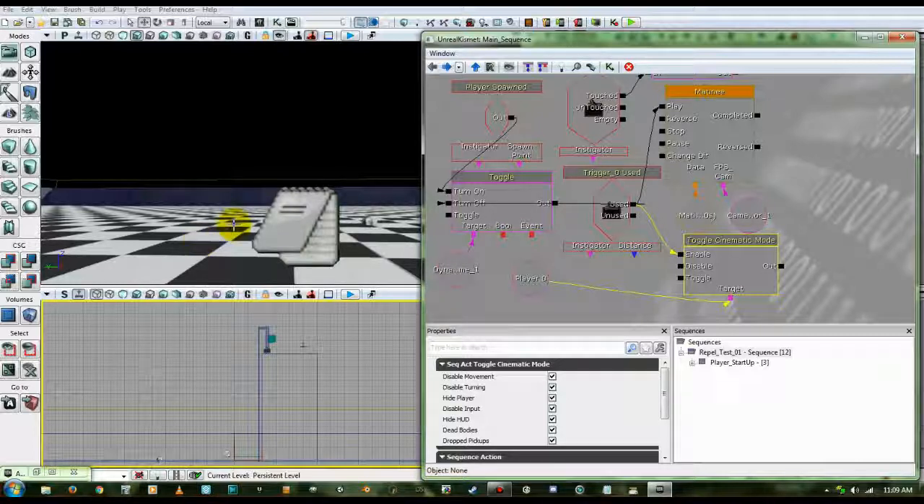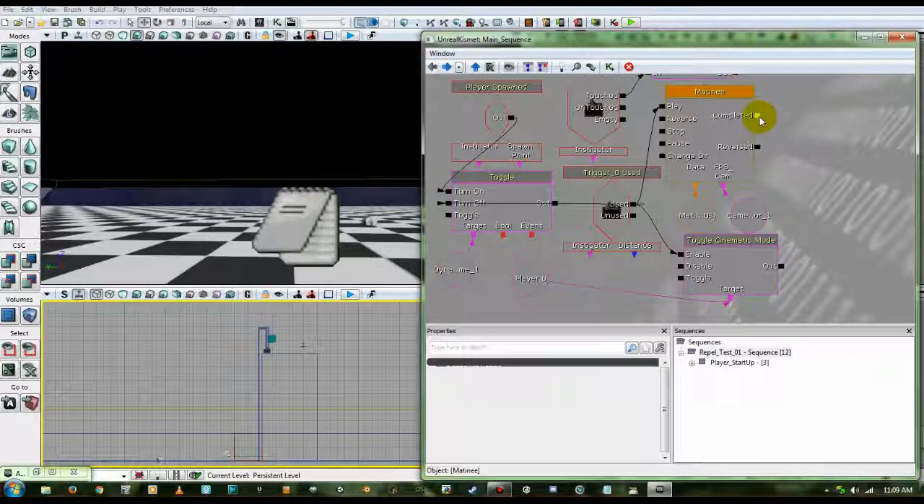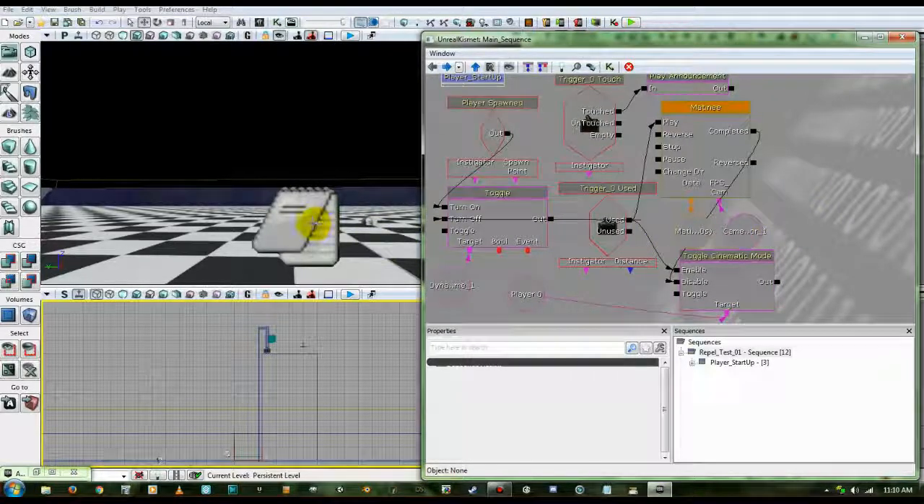Okay? Now when the matinee is completed, we want to be able to continue to move. So we're going to take the completed and run that into the disable toggle cinematic, and that will end the toggle cinematic. Now the last thing we're going to do is make sure that when we get to the bottom, we stay at the bottom.